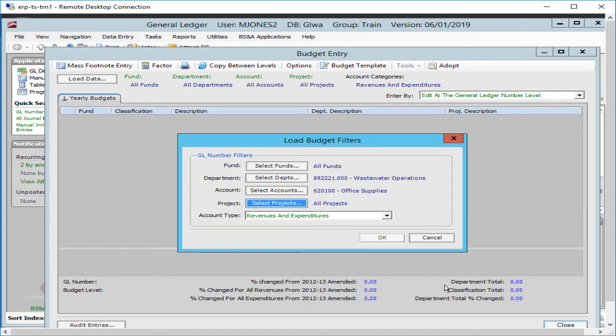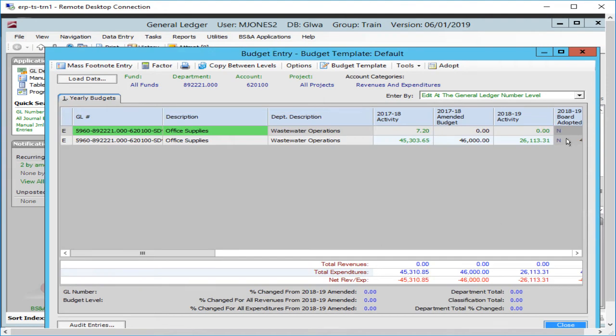The Load Budget Filters screen shows the selected department and account numbers and names: Wastewater Operations and Office Supplies. Now, click the OK button. The Yearly Budgets screen displays, listing the assigned budgets for the wastewater operations. The current financial plan covers fiscal years 2021 to 2025. Great Lakes Water Authority's fiscal year begins July 1st and ends June 30th each year.